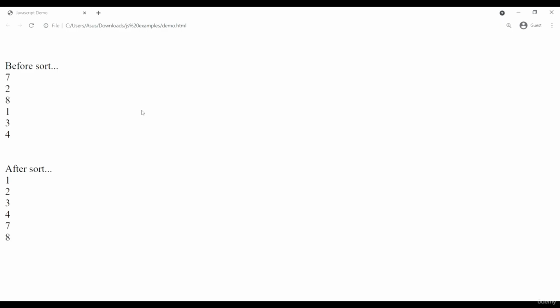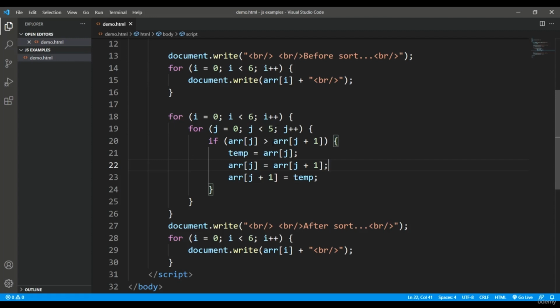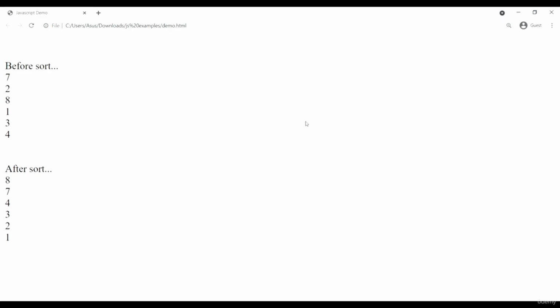So let's execute, and here you can see the output. Initially it was 7 2 8 1 3 4, and later it's 1 2 3 4 7 8. Alright, if you want to sort it in descending order, you can simply replace the greater than symbol with the less than. Now the swapping will be done when the smaller value is before the larger value. So now you can see this whole array is converted into descending sorted order.